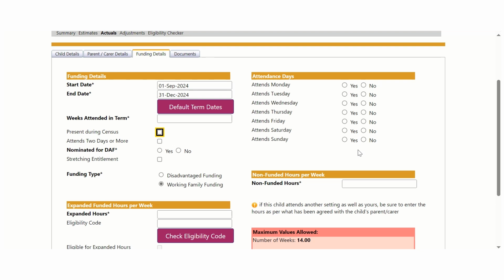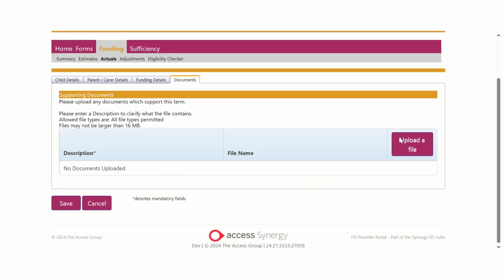Select the attendance days for the child. These are the days they will attend the setting, and make sure you select Yes for the days they do attend and No for the days they don't. Finally, type in the number of non-funded hours per week. This is mandatory.